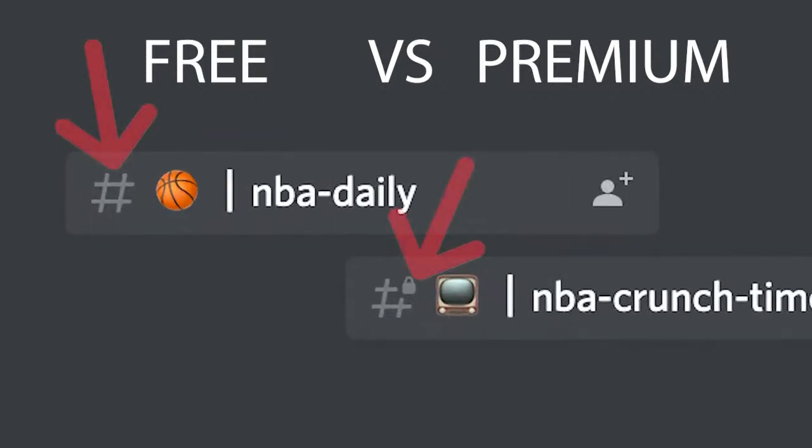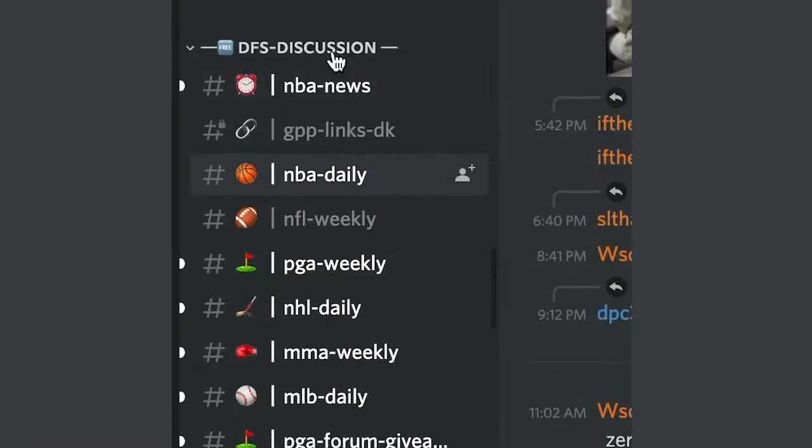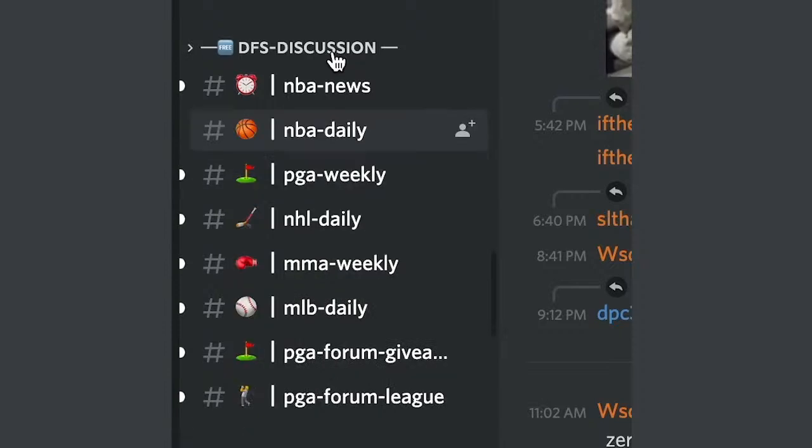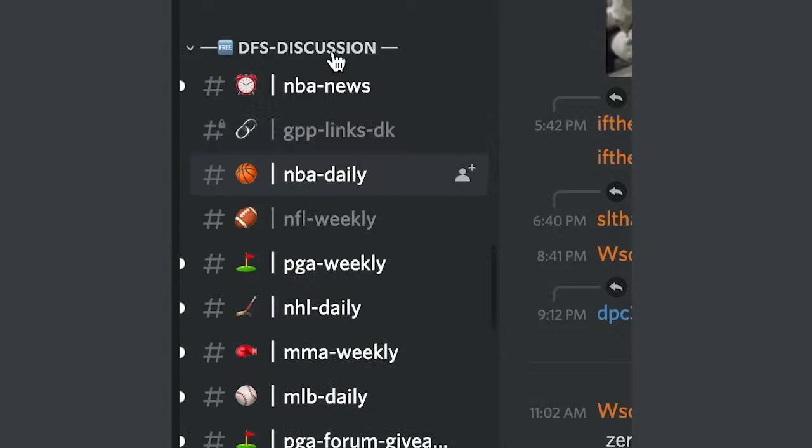Premium members can see the difference between the free and premium channels by looking for a padlock icon next to the premium channel names. We also have a few pointers for new and experienced users alike. If you're having trouble finding a channel, make sure that you haven't collapsed the section that the channel is in. Collapsing a channel will only allow it to appear when there are unread messages in that channel.